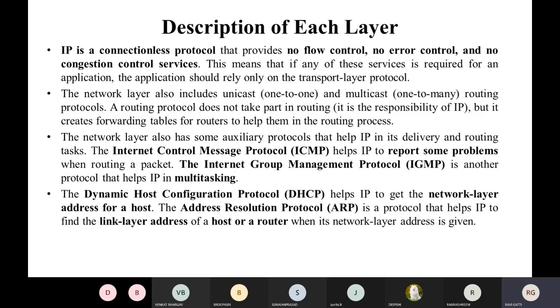As I said, this thing you need to remember: the network layer is responsible for host to host communication. It uses a protocol called the Internet Protocol, that is the IP protocol. There are two versions of the Internet Protocol: one is IPv4 and the other is IPv6.